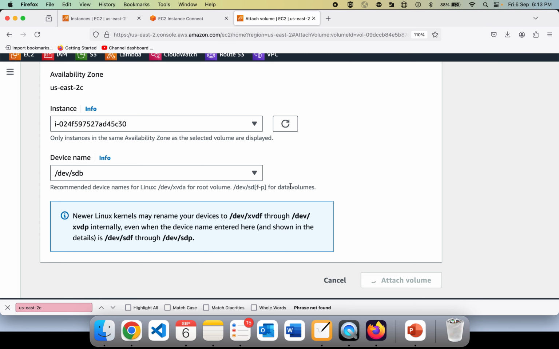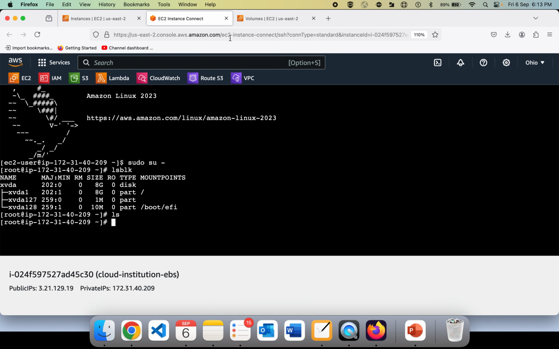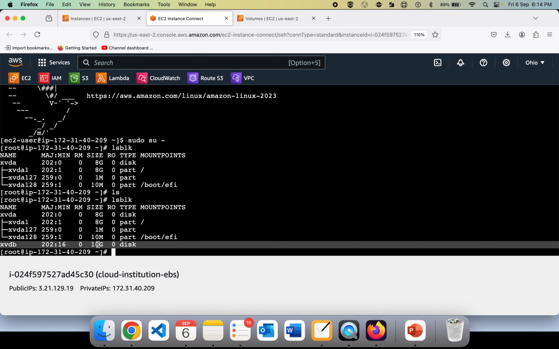Attaching the volume is all done. Now you can go and run lsblk, and you can see the volume has been attached. This 10 GB volume is attached, but it has not been mounted yet. We need to mount that volume to one of our folders, and only then will it work. But even before mounting it, we need to format this volume. How to format this volume?